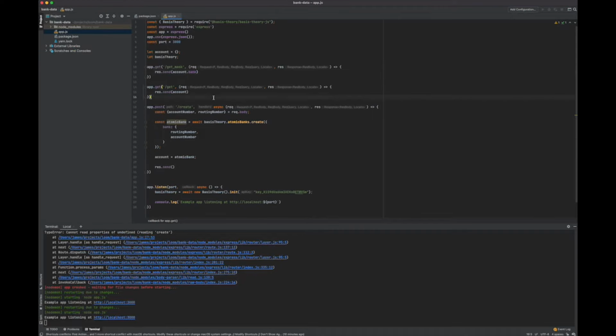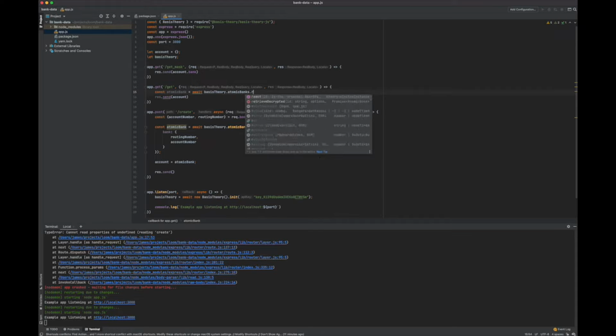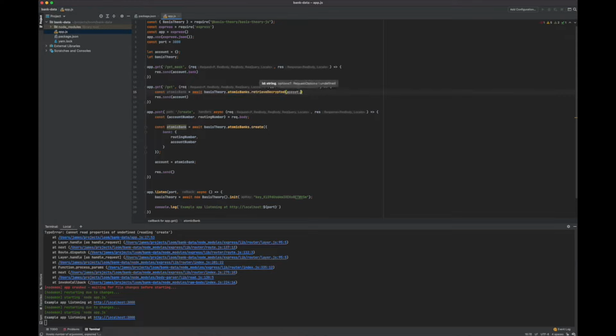So now let's go back, and what we really want now is for this account number to be reading from the raw value out of the Basis Theory account. So we will start to pull that out of the Basis Theory API, where you'll want to decrypt that value. Banks, and then retrieve decrypted. And then we're just going to pass that account ID right into our decrypt method.